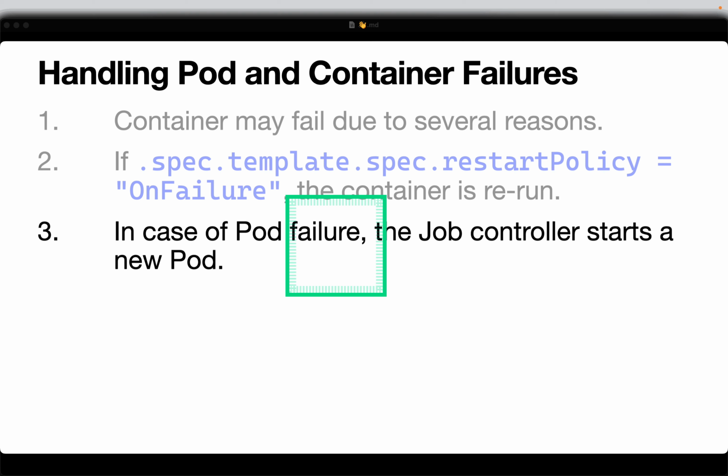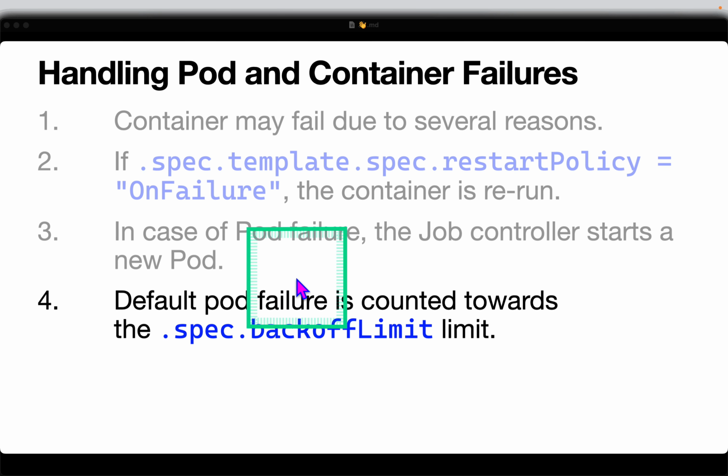When this happens, the job controller starts a new pod. Hence, the application must be able to handle being restarted in a new pod. By default, each pod failure is counted towards the spec.backoffLimit. So within a job there is a backoff limit, and each pod failure will count toward the backoff limit. This behavior can be customized by setting the job pod failure policy. So when there is a failure, the backoff limit is incremented, and there is something called the job pod failure policy that can customize this particular behavior. We'll see that.